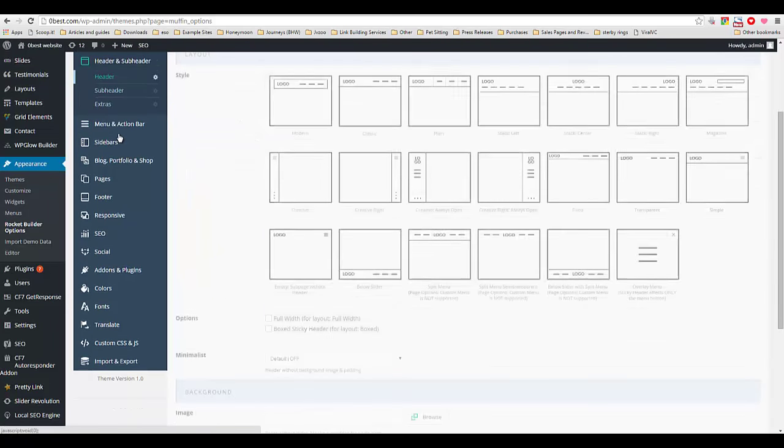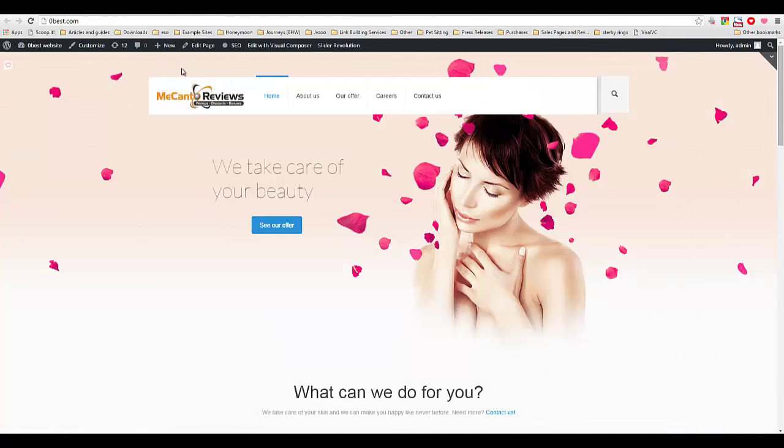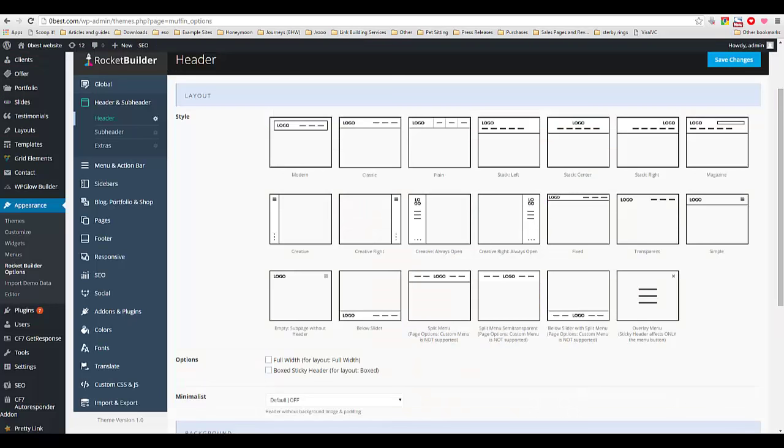You come over to header and subheader. There's another thing that they went over in the videos, but as you can see here, there's a lot of different header styles that you can choose. Now, for example, right now our header style is this. You kind of have this margin at the top, and then the header comes in. There's padding on the left and right, or large margins on the left and right, and that can be changed.